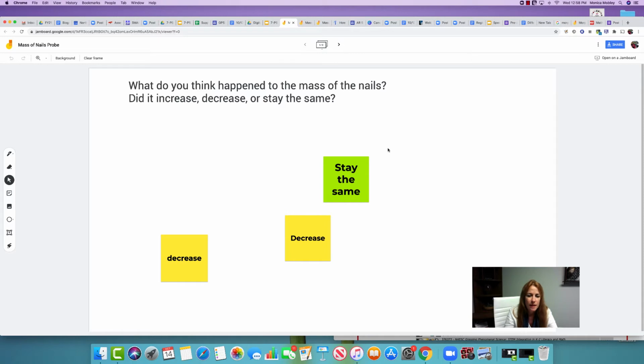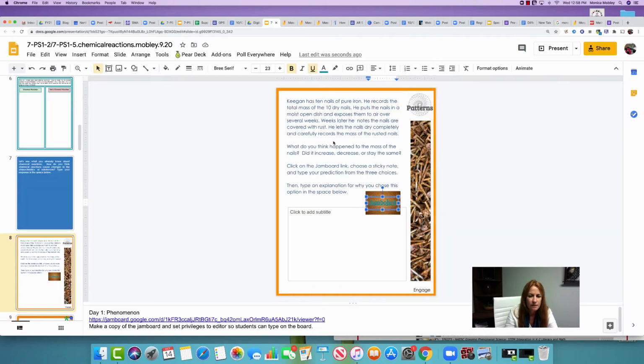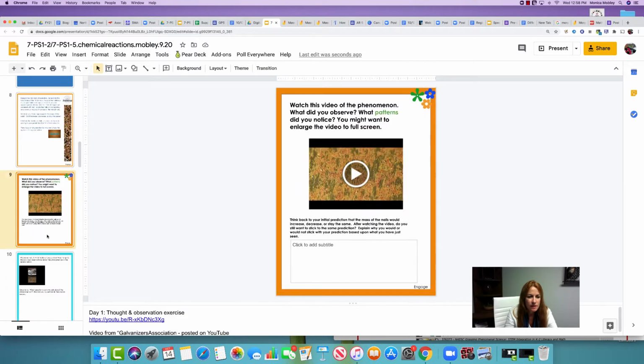And students are just going to say, do they think the mass of nails will increase, decrease, or stay the same when they're rusting? We're not really getting at the why at this point. And then the why comes here. They type their explanation. Why did they decide that it increases, decreases, or stays the same?